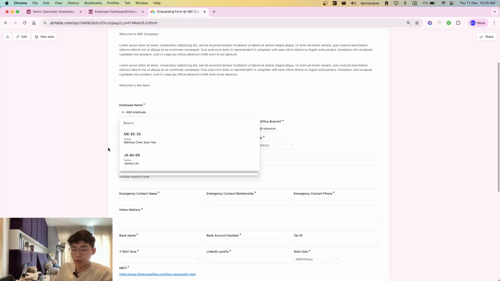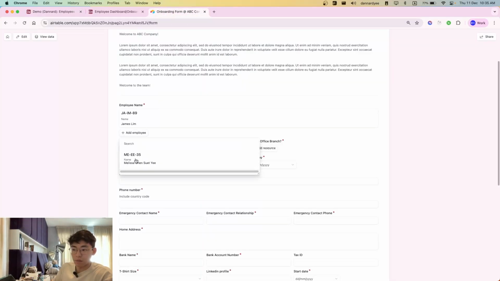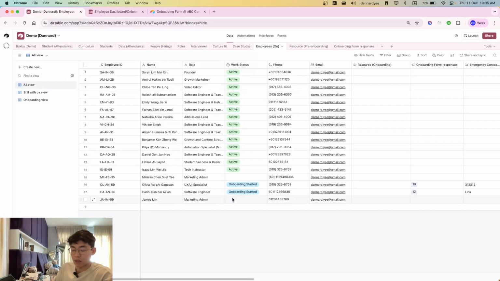When they are filling up the form, they can select their own name, and this will only show the ones that are not active. I mean the empty ones actually. So that's why it's only showing Melissa as well as James only. They are showing the ones that are not filled in. So after they fill up this form, they will automatically update into onboarding started.